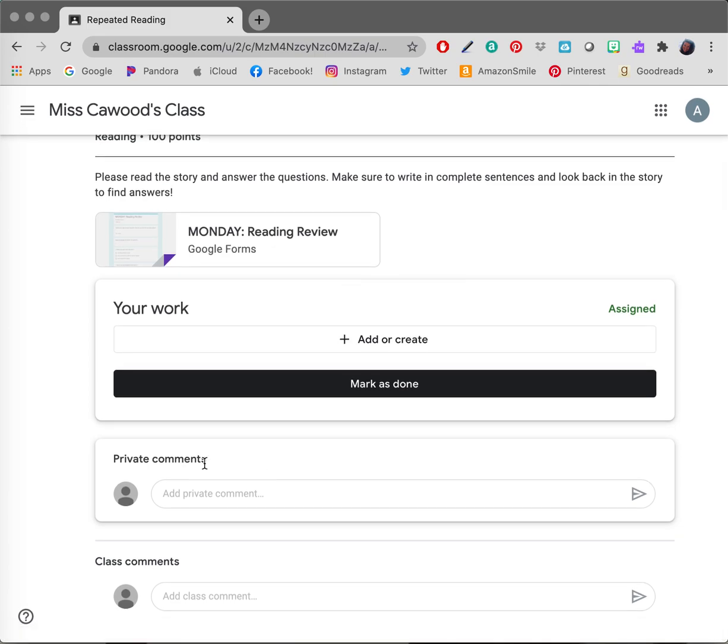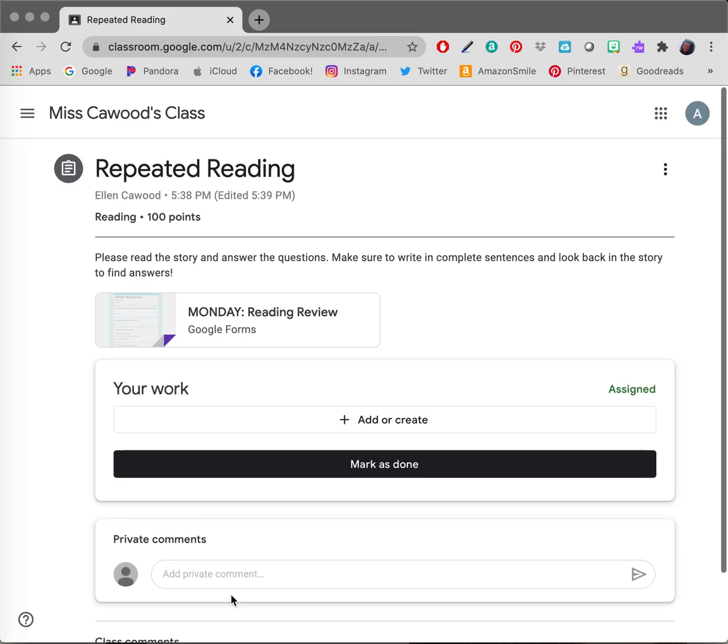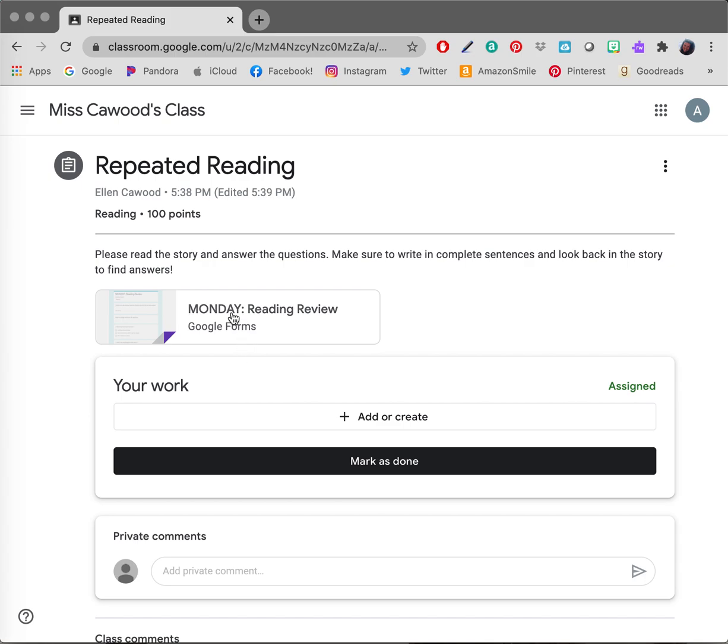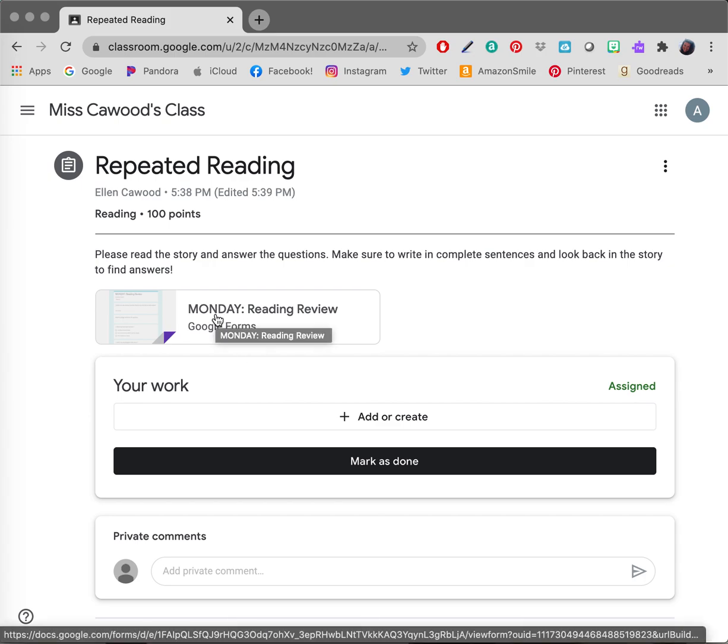There's also an area to add private comments. These are comments that will just come to me and I can respond privately to any questions, or you can add class comments. These are comments that can be seen by everyone who opens up the assignment. So to complete this assignment, we're going to go ahead and click on the form.